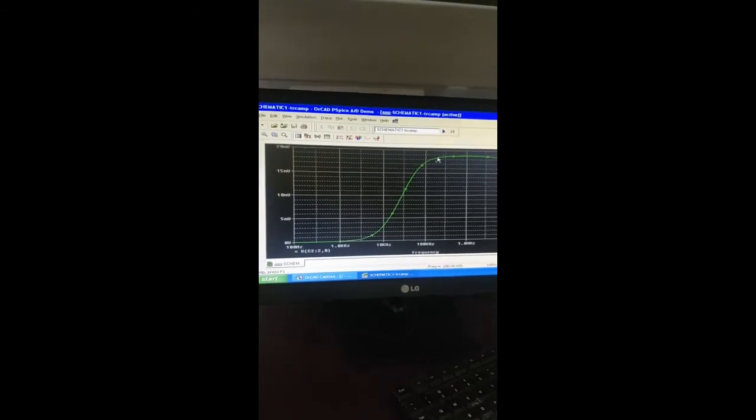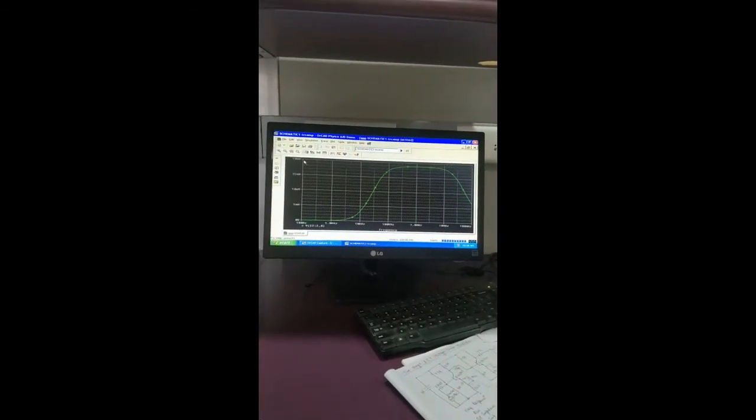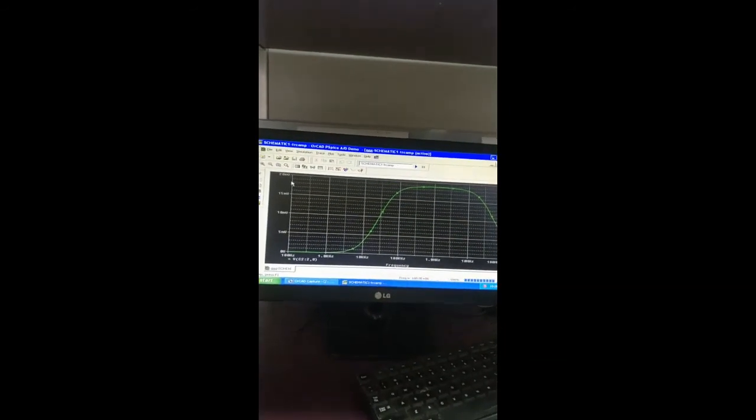So you see this is your gain frequency response. So you can see the gain decreases.